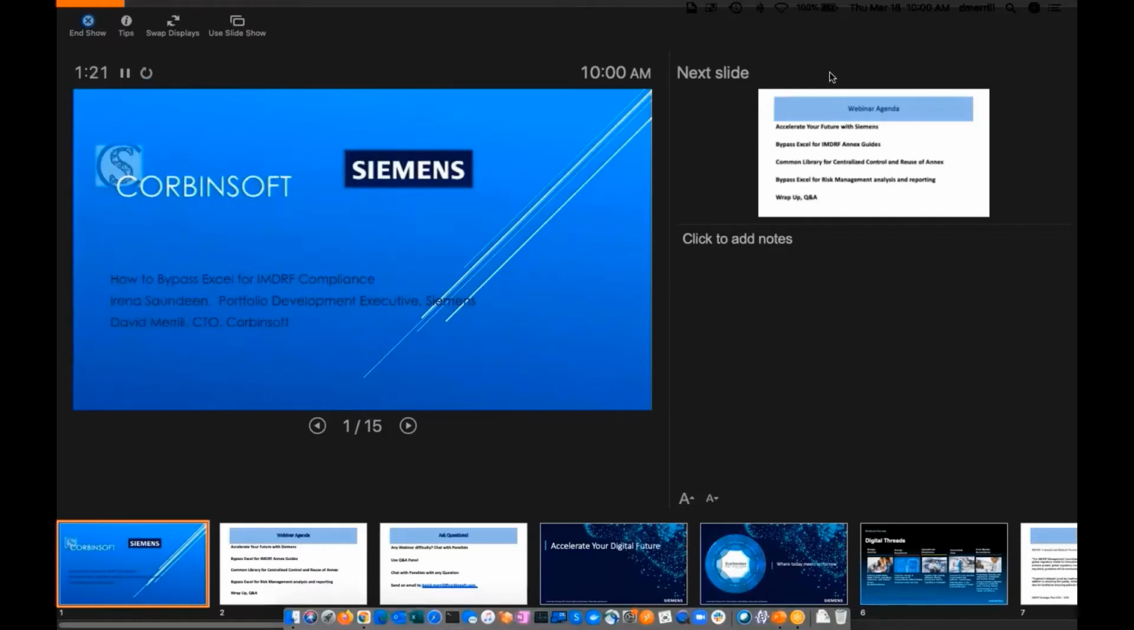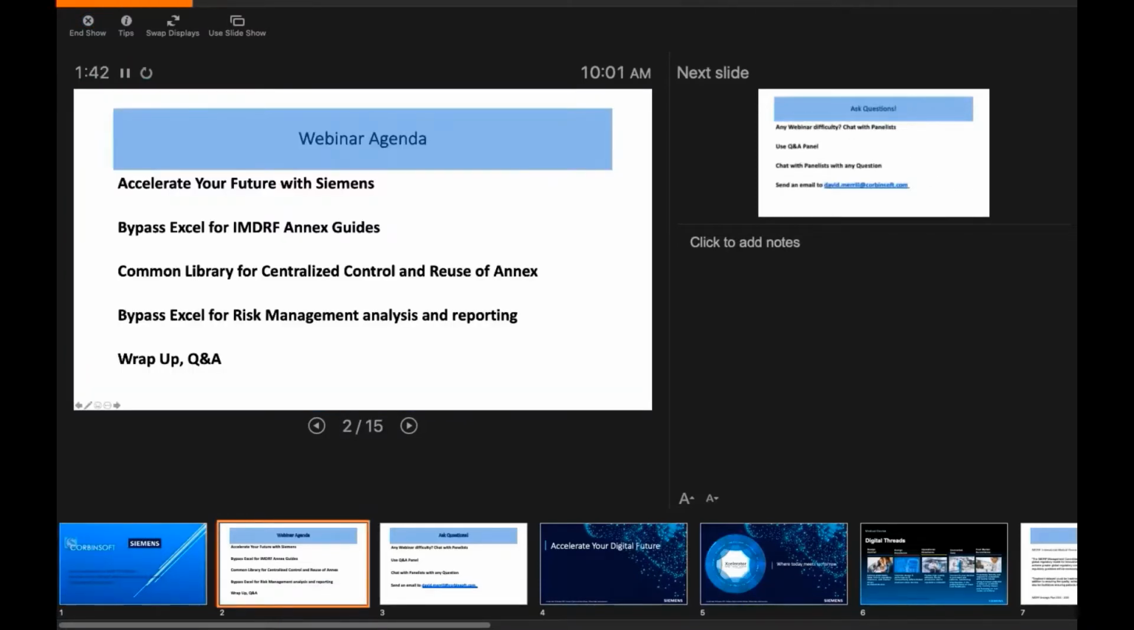I'm the CTO of CorbinSoft, and today, in conjunction with Irena Sondin, a colleague of CorbinSoft's with Siemens, we will be presenting how to bypass Excel as used for steps towards IMDRF compliance. Thank you for joining us today, and we'll try to keep our presentation to a very short 30 minutes.